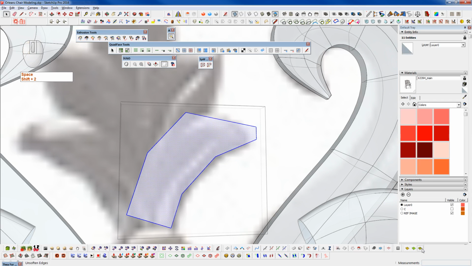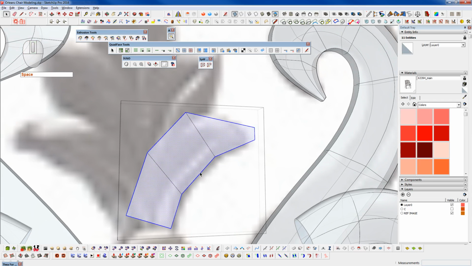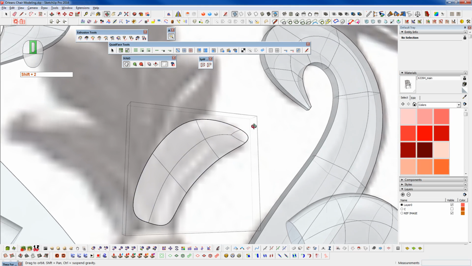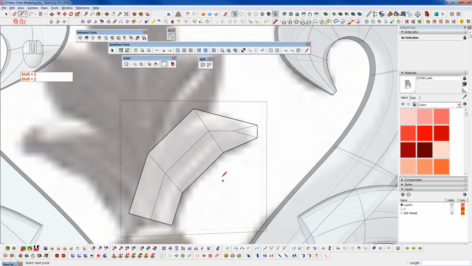I'm just going to grab that, unsoften that again. And let me bring this edge up here just a little bit. And connect from here to here. And come up here, and then I'm just going to connect the ends like this. Finish that off like that.